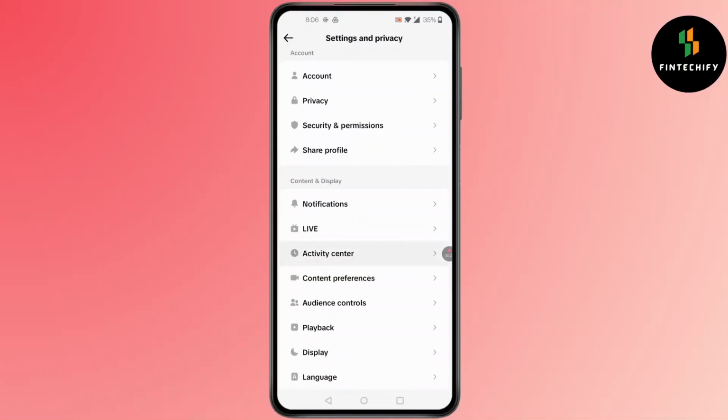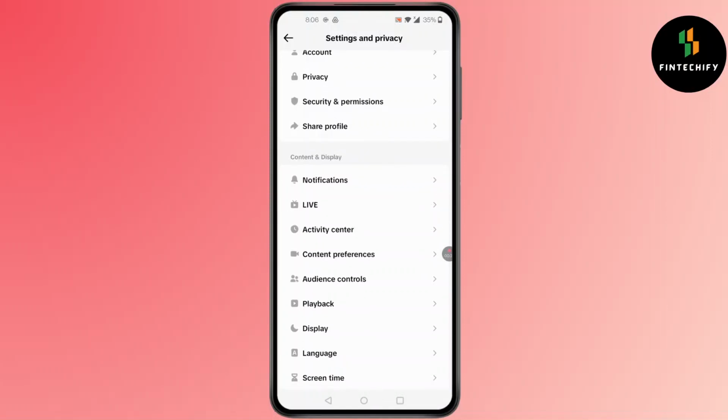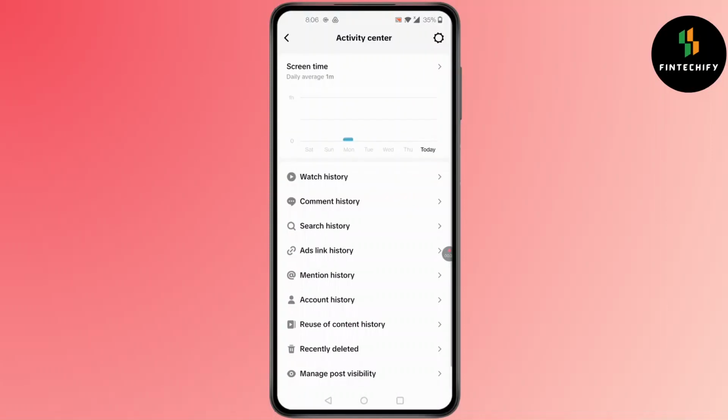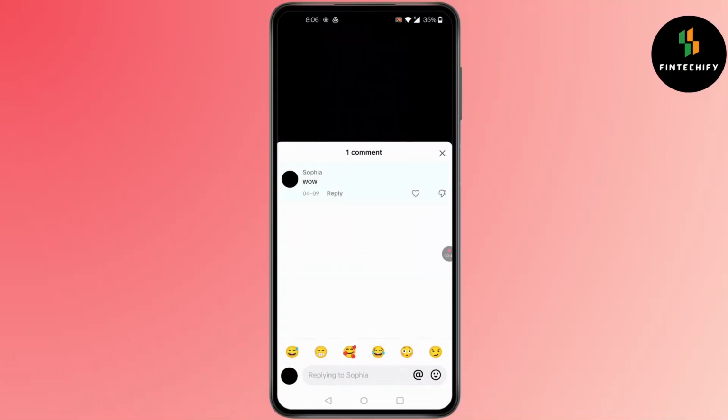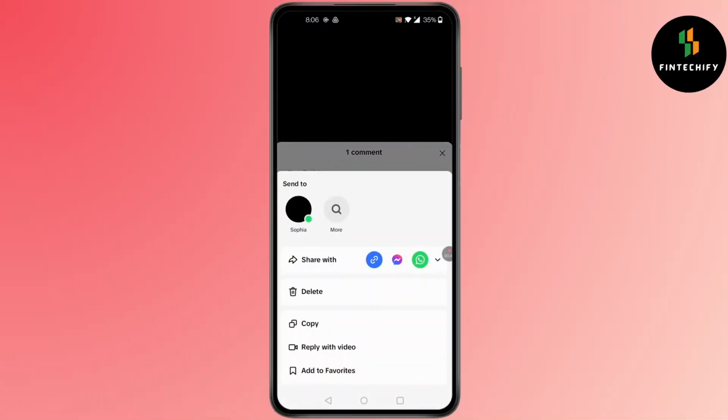It will lead you to this kind of page. In here, simply click on comment history. After you click on comment history, you'll find all the comments. Simply select the comment you want to delete. Hold on to the comment and press on delete at the bottom.